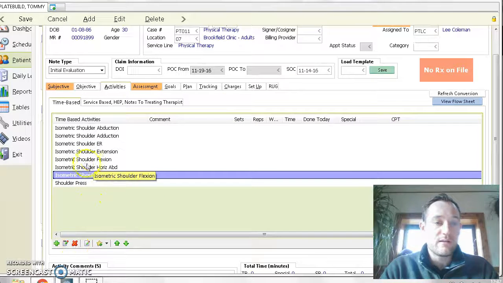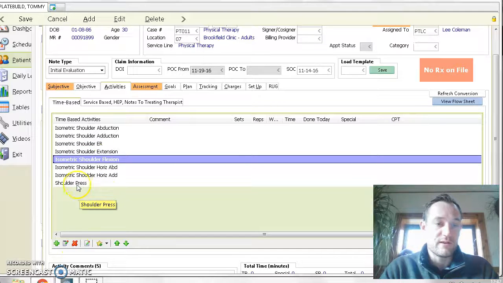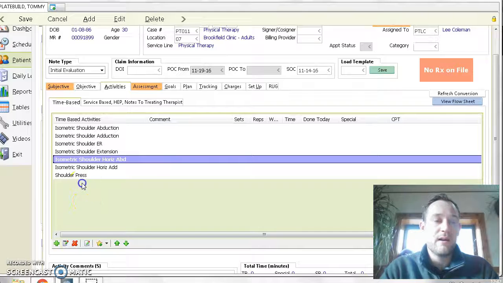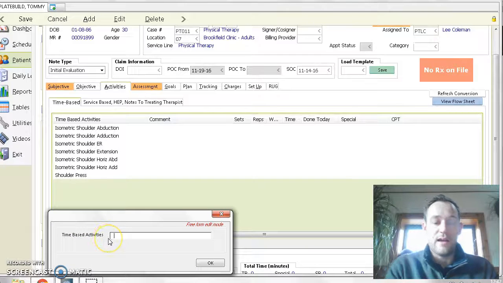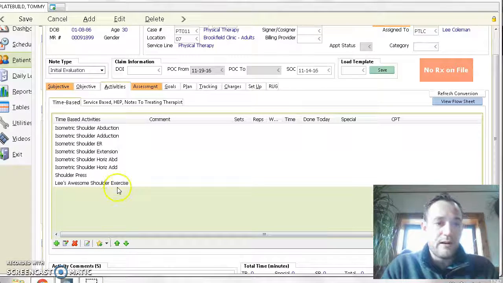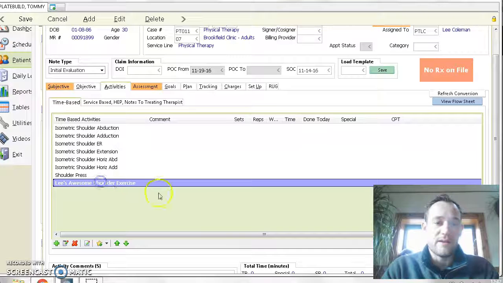The next would be to delete. So let's maybe delete this shoulder flexion since we've already done the press. I'm going to click the delete button here, and you'll see that disappears. If I really couldn't find anything and I want to just free write, I can click the free form add, and now I can add anything else. So let's say, Lee's awesome shoulder exercise. There we go. So I can add anything that way as well. And then I could always edit it again by clicking on the edit button or double clicking.